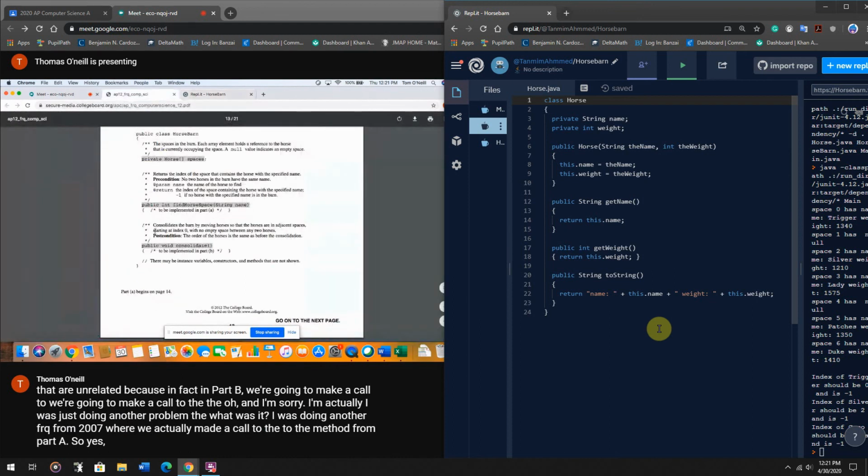So yes, these are two completely unrelated methods. You will not be making a call to the find horse space method in the consolidate method. That's not necessary and not required.